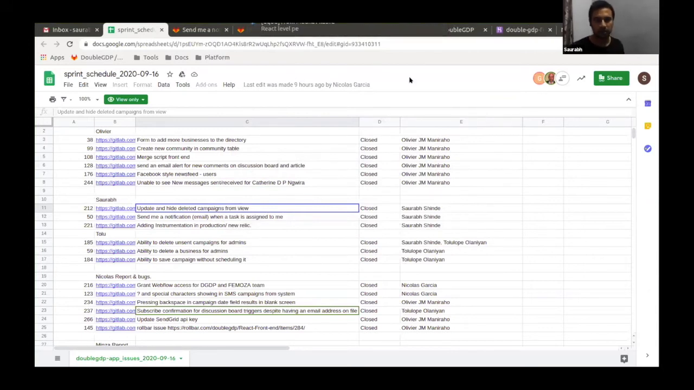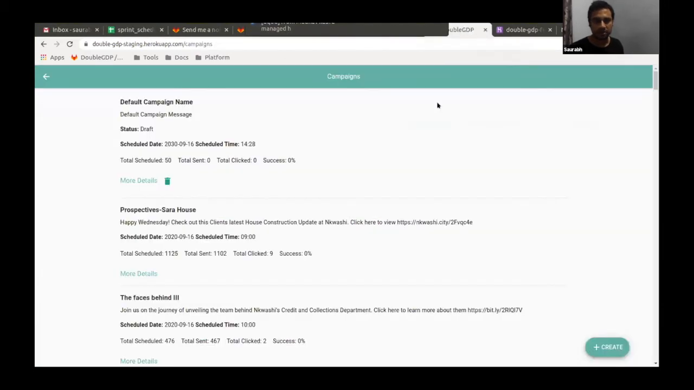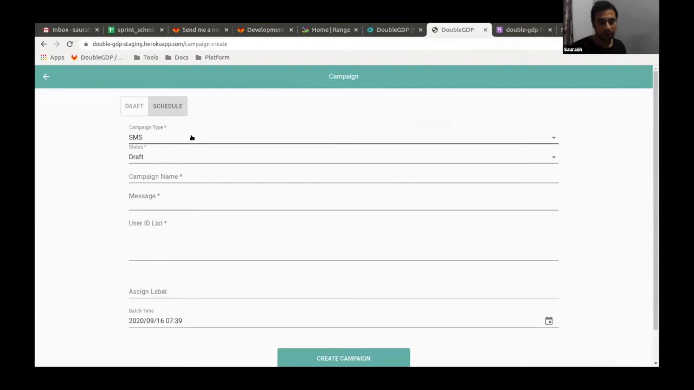So in the sprint, the first thing I worked on is campaigns. In campaigns, we have now added a status. Let me create a quick campaign and show that. The functionality I'm demoing is that we can hide the deleted campaigns, and campaigns can be deleted if they are in either a drafted state or a scheduled state, so basically those that have not started yet.